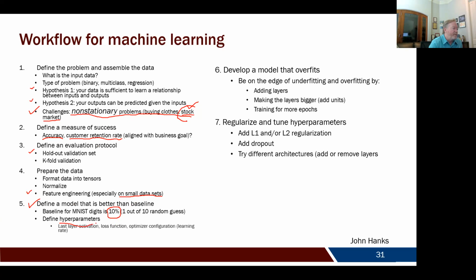Then define the hyperparameters. We're going to decide what type of activation we're going to use, what type of loss function, what the optimizer configuration is, and what the learning rate is. And then, this is interesting, develop a model that overfits by adding layers and making the model very complex, and then back off and try to make it simpler and see if you can get just as good accuracy and minimize your overfitting.